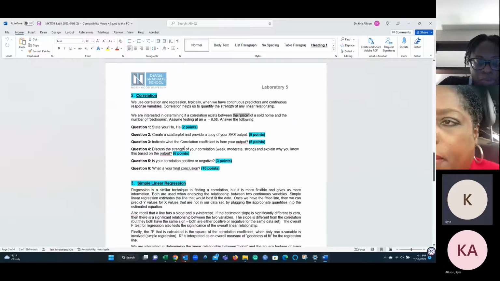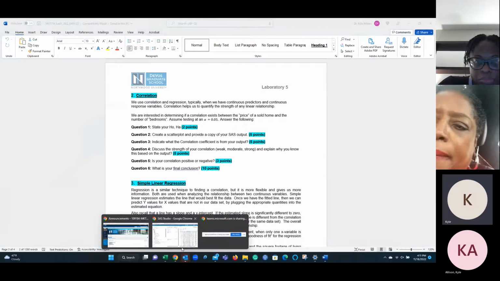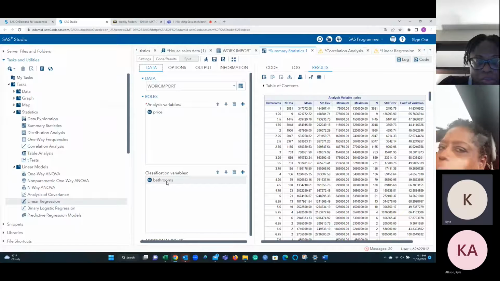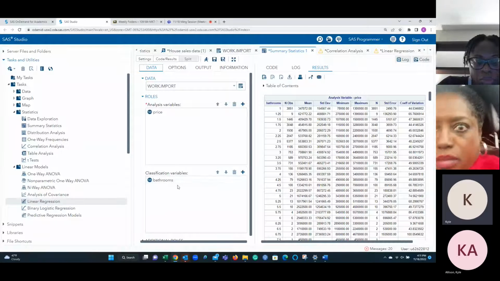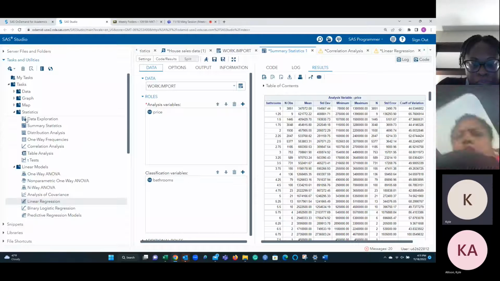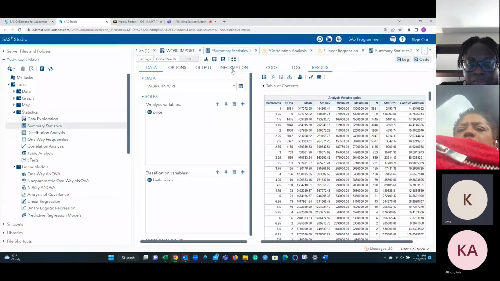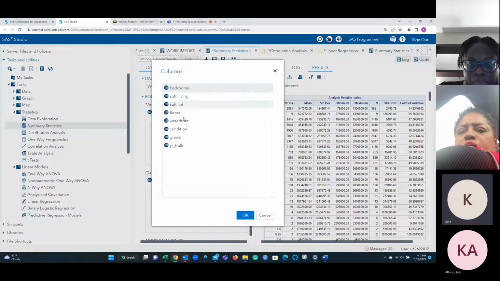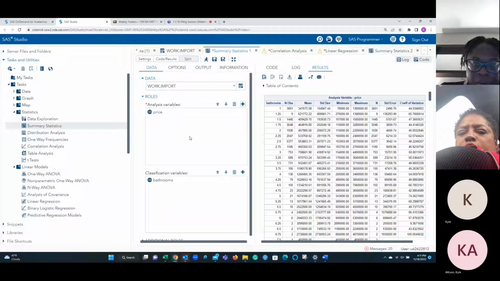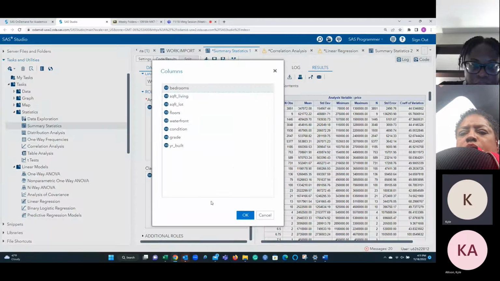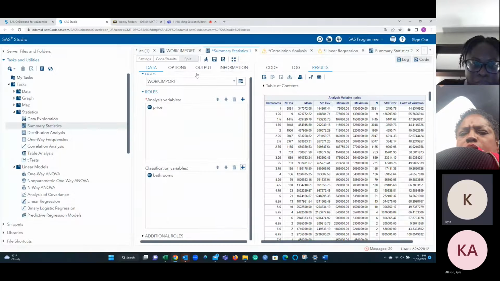So the first thing I'm going to say is that I want to run the summary statistics on price, and I'm using bathrooms, right? So the analogy here is you'll do it with the actual bedrooms when you do your assignment. But I'm going to run my summary statistics first. I already built it. So you just drop in your price here, right? And you drop in your classification variable. Here I just brought in bathrooms, okay?